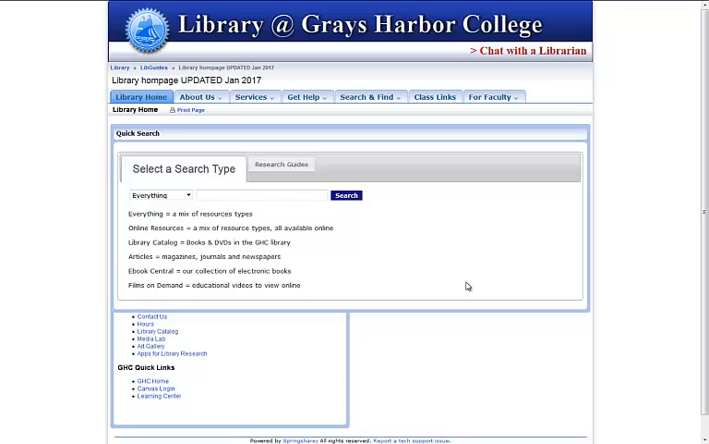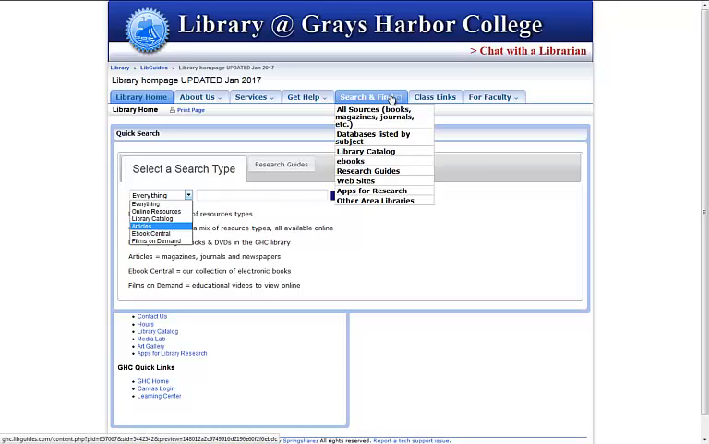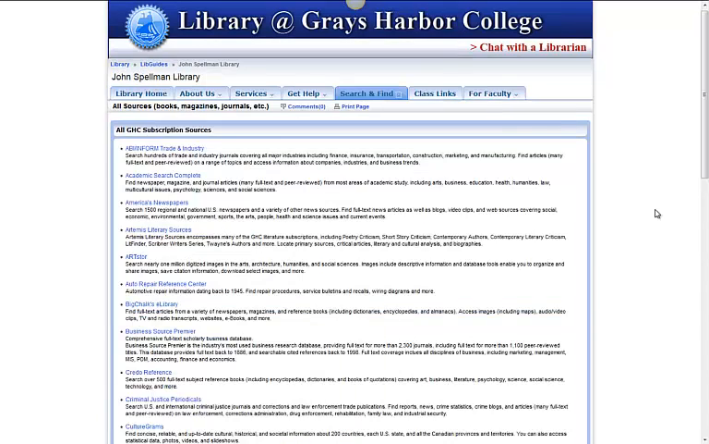All right, today we're going to look at a few demonstrations of some of the databases that we subscribe to. We've talked about the quick search, we've talked about what all these databases are, so let's do some searches. Here we are again at the All Sources page. So let's take a look at one of our multi-purpose databases, Academic Search Complete.